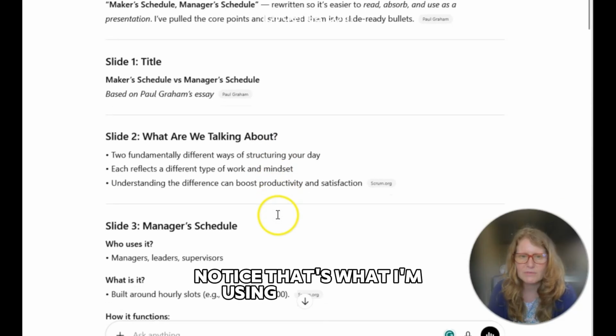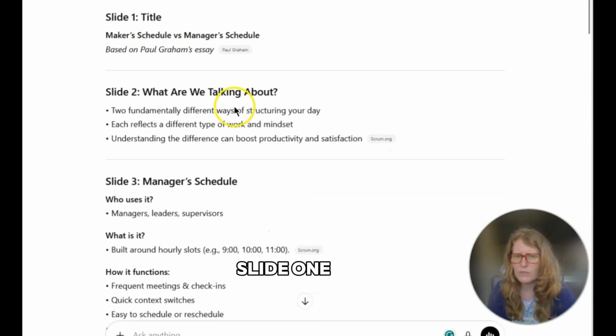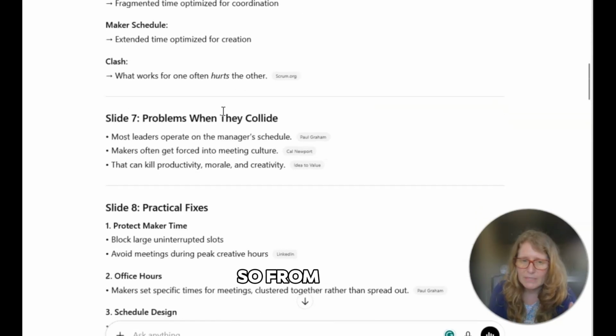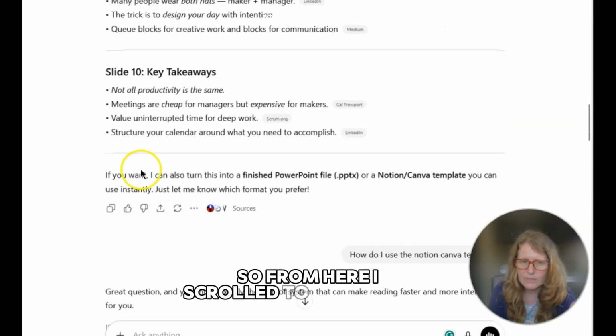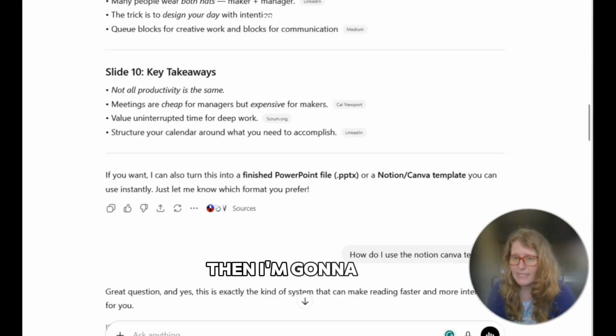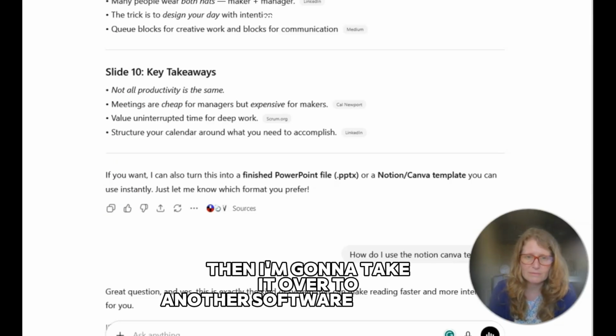Notice that's what I'm using for this. Slide 1. So it walked through each of the slides. So from here, I scrolled to the bottom and I just hit the copy button. Then I'm going to take it over to another software, still fast.